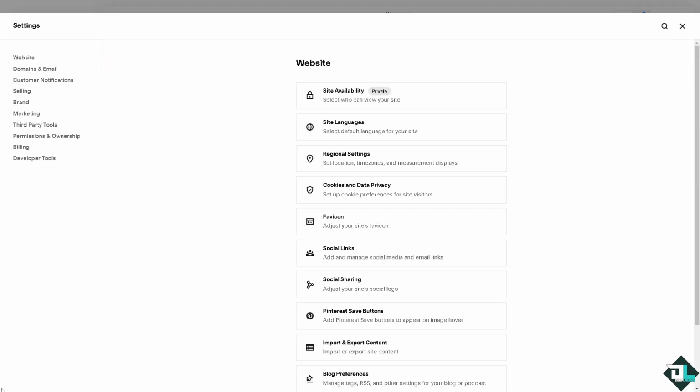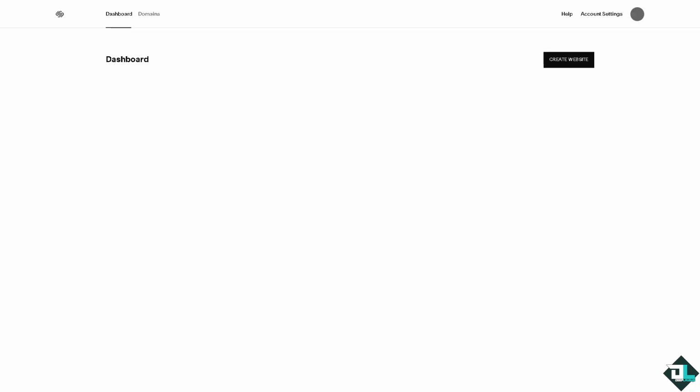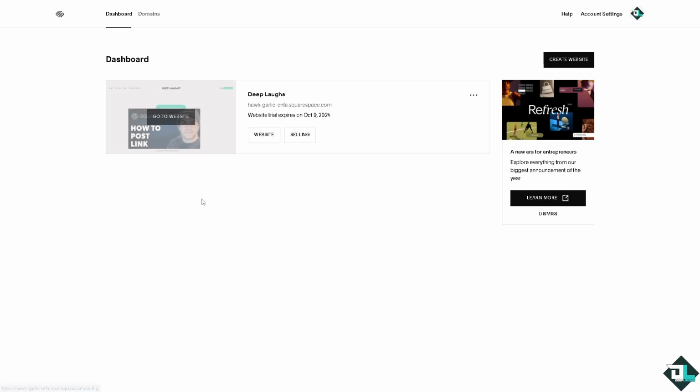Now, all you have to do is click the gear icon at the bottom left corner. Once there, I want you to hover to the upper right corner where you can see the profile icon. And there's going to be an option that says log out.